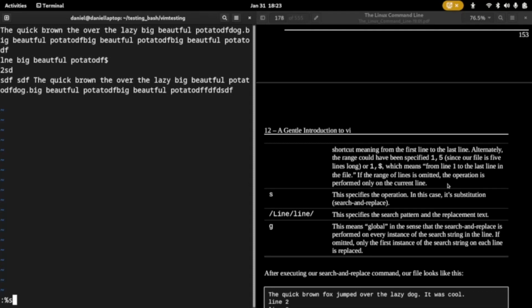s, this specifies the operation. In this case, it's substitution, search and replace. Then the line, this specifies the search pattern and the replacement text. g, this means global, in the sense that the search and replace is performed on every instance of the search string in the line. If omitted, only the first instance of the search string on each line is replaced.